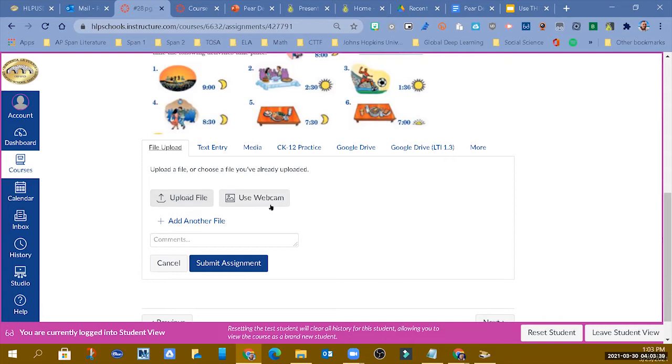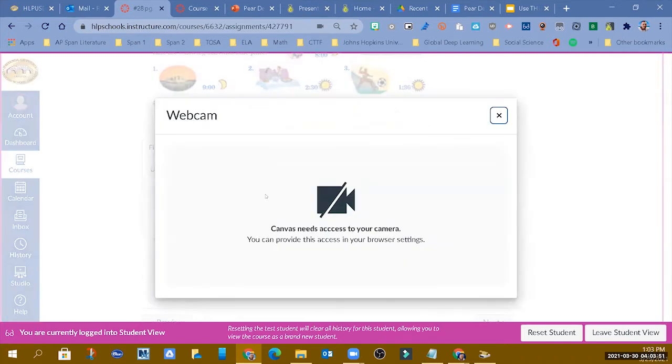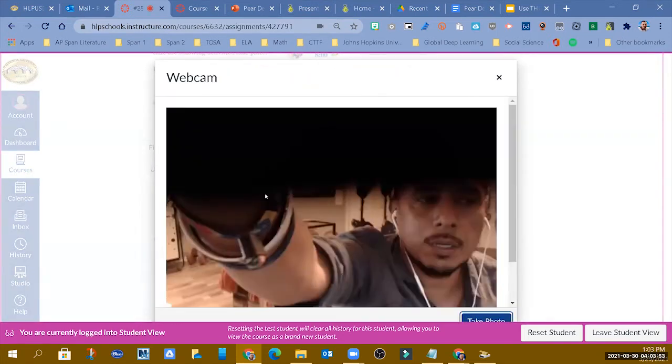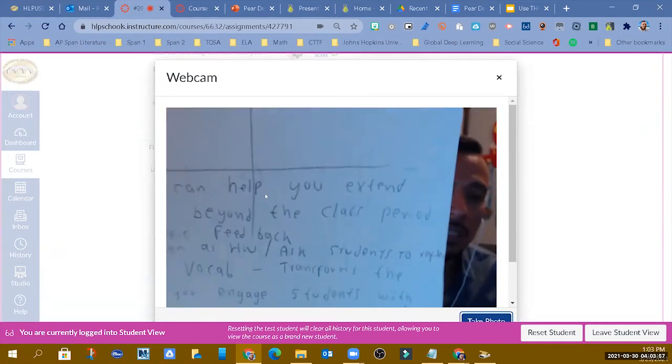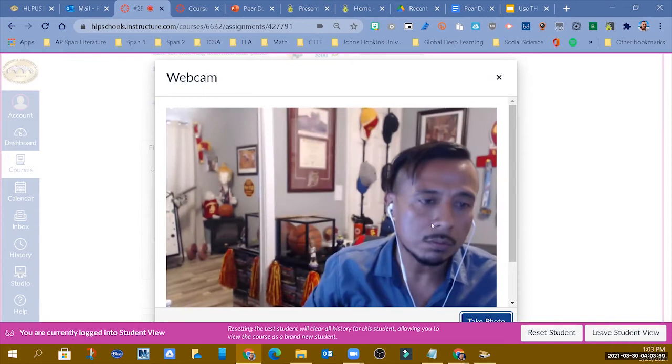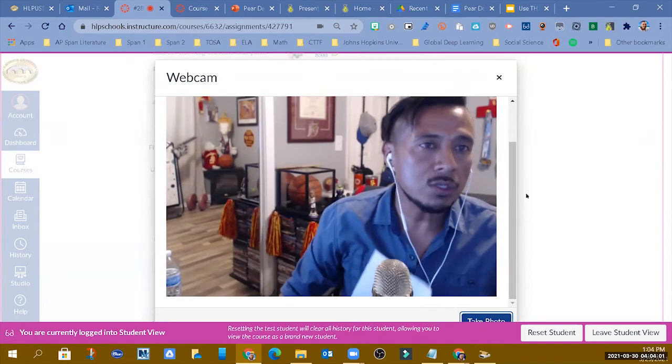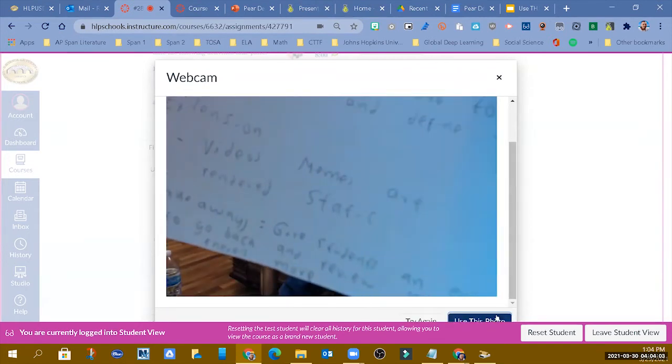So now notice that next to it, we have use webcam. Now our students can come in here and submit a picture of any assignment that maybe they did in their notebook, or maybe they did something on a worksheet. They can click on it and notice that it's going to open the webcam. It's going to ask to open it. It opens it, and now a student could come in here and just take a picture of this by clicking on take photo right here. And I'll do that really quick so you can see it.